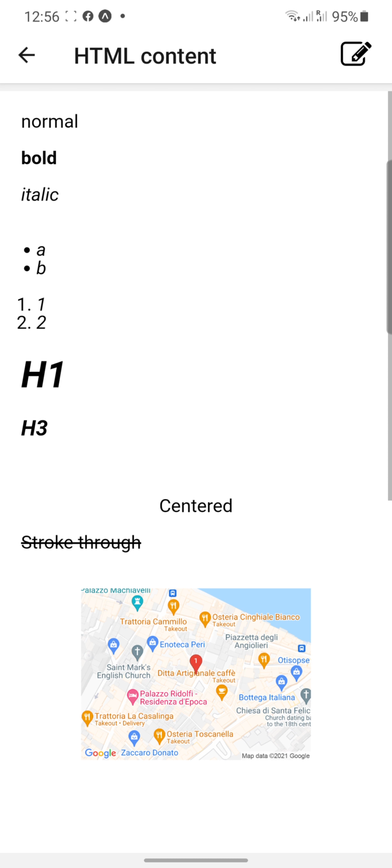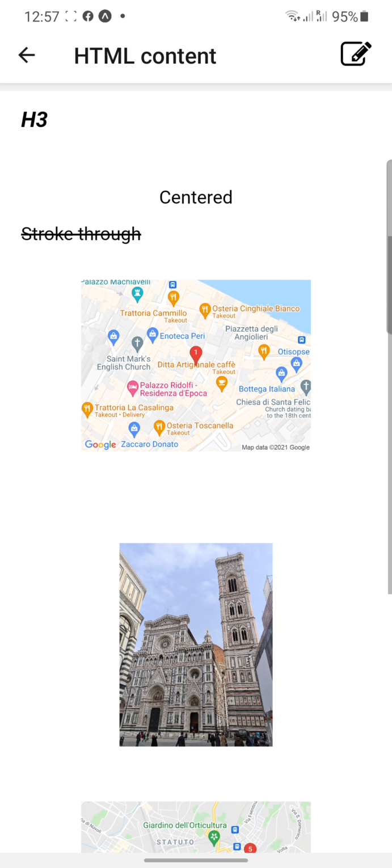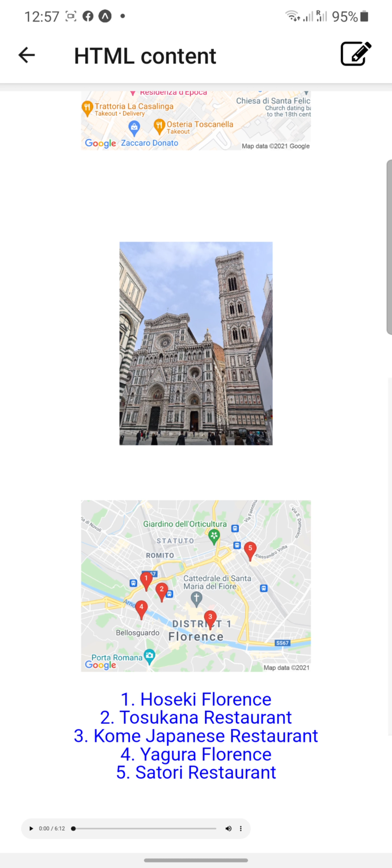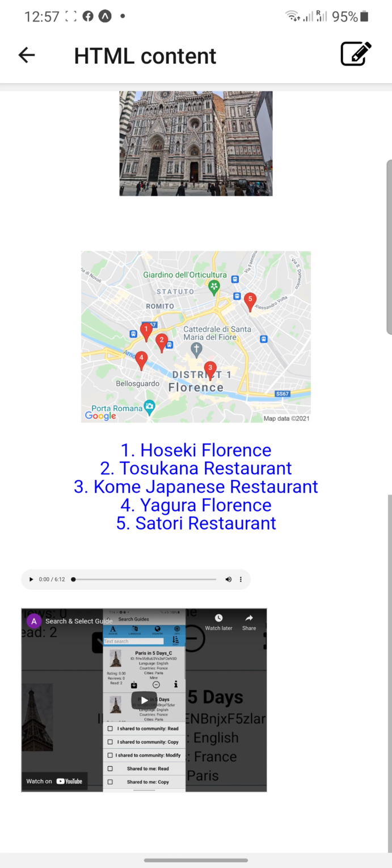Now let's go back and look at the HTML content. So you can have links and content. These are embedded content, so you can have normal text, bold, italic, bullet items, numbered list, H1, H3. You can also create other H headings. It's just that these are automatic, or they're easy to get to. The other ones you have to type in some HTML. Center text, strike through text, a map, an image. Here's a map with a list. This is the Japanese restaurants and it gives you the names.